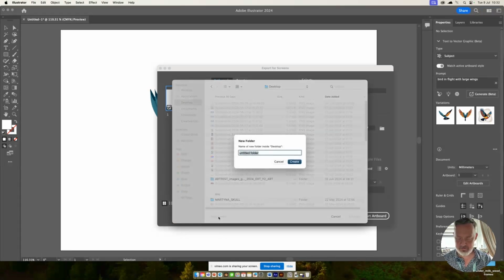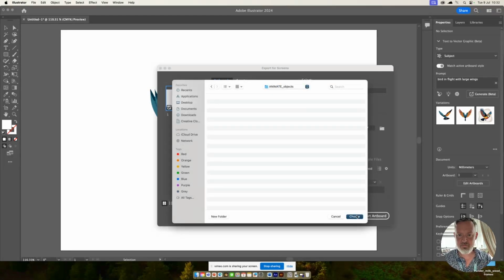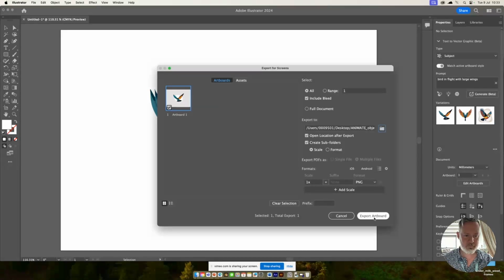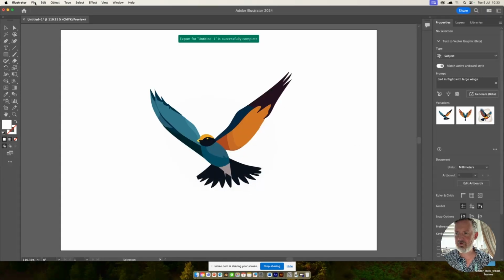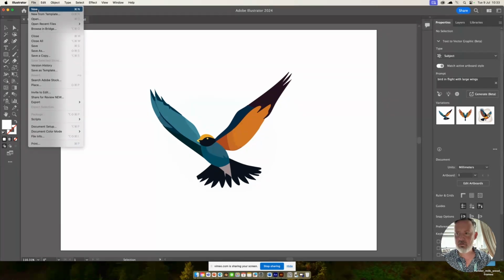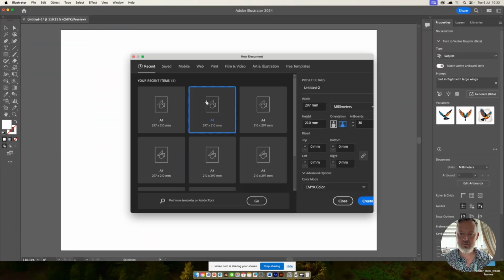Okay, let's just create a new folder, so bear with me. Let's just go to List, and I'm going to create a new folder here and just call it Animate Objects. Okay, so that's where I'm going to put this for the time being. Once you've done that, you've told Illustrator where the object is being saved. I'm just going to export, and that's fine.